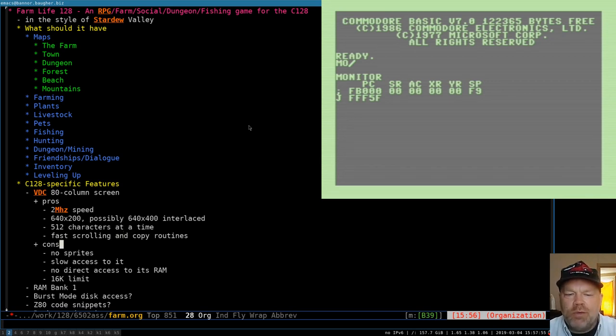On the downside, you have no sprites right off the bat. The sprites are unique to the VIC chip, so you don't have those on the VDC in the 80 column. Access to it is through a single pair of memory locations, so instead of just putting a character on the screen by storing it in a particular memory location, you have to talk to the 80 column chip and say, I'd like you to put something at location such and such. Okay, now here's the location, or here's the character to put there. There's a lot of handshaking that has to go on every time you put stuff on the screen.